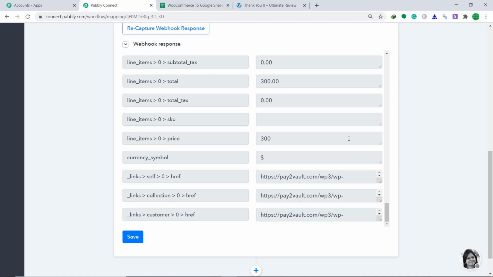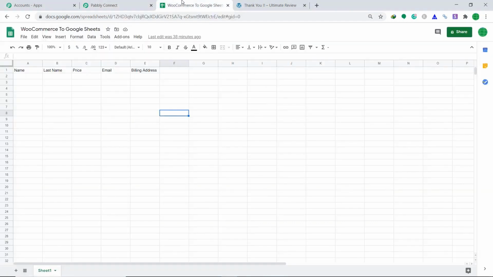Now we have to sync this data into Google Sheet. But before we sync the data to Google Sheet, let me show you my Google Sheet. This is my Google Sheet. As you can see, these are the columns: name, last name, price, email, and billing address. I want the customer details to be filled in the columns. In the name column, each customer name will be added here.